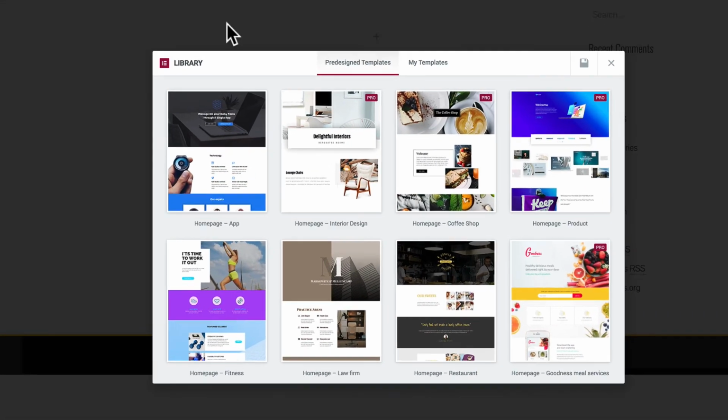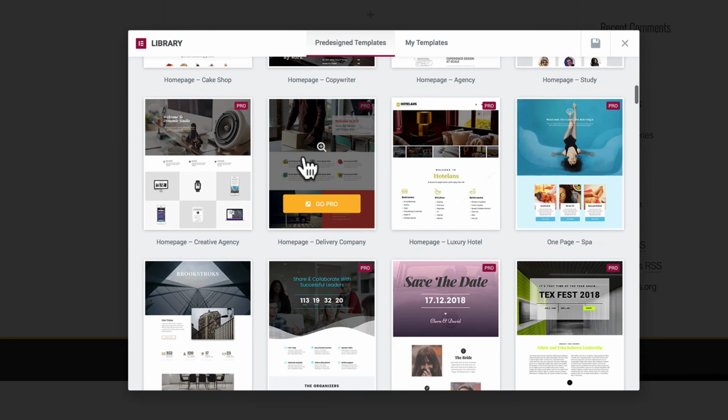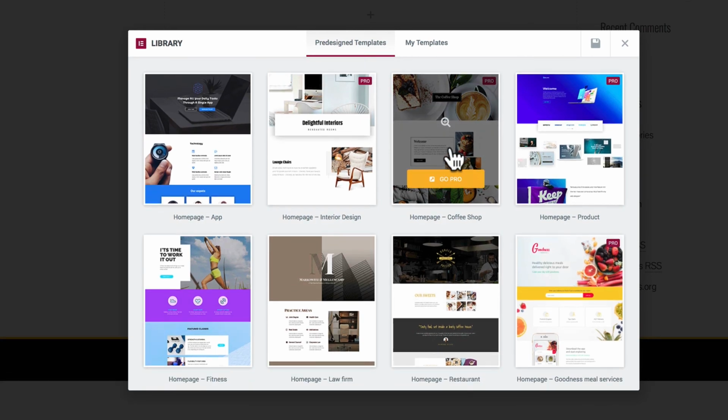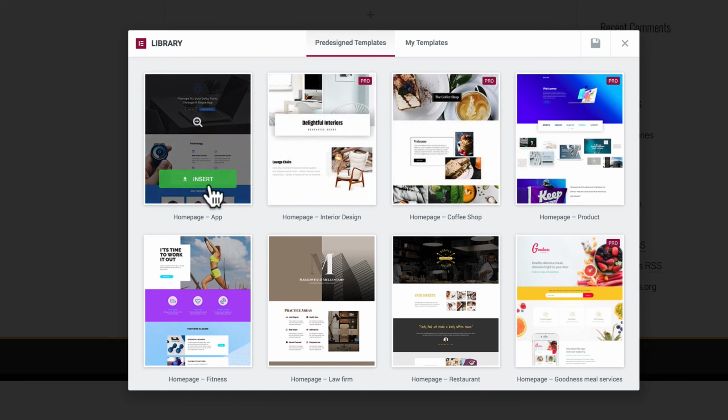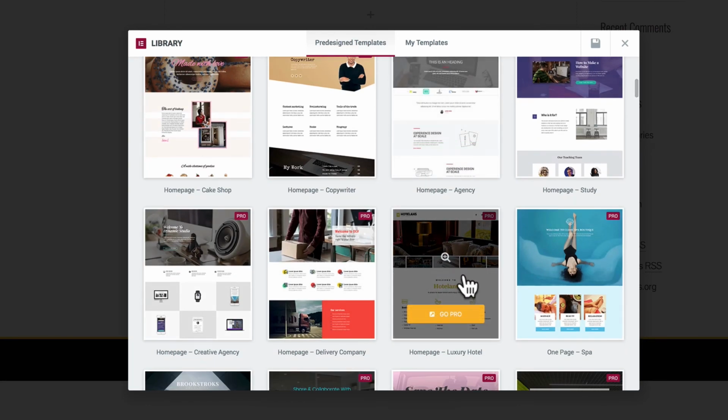Add template. And they have a bunch of templates that we can choose from here, and they look really, really nice. Now, not all of these are free. You'll see that the yellow ones, they say Go Pro, which basically means you have to get a pro account and you have to buy the plugin. But they also have some that are green that have the insert. These are free. These you can just use. So let's take a look at one of these and see if we like any of them.